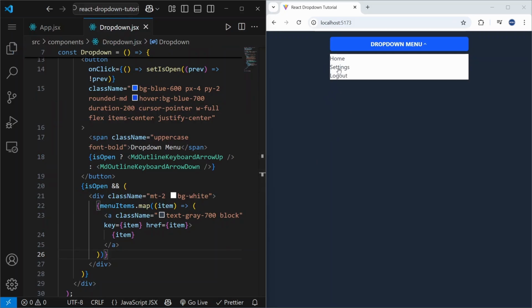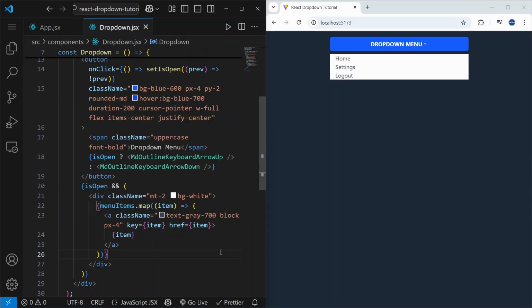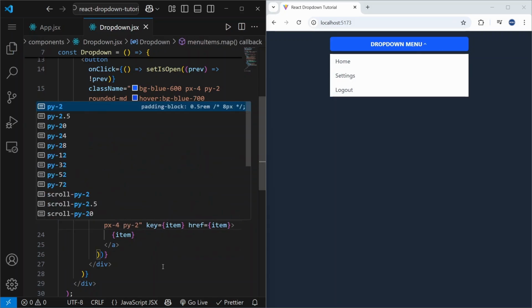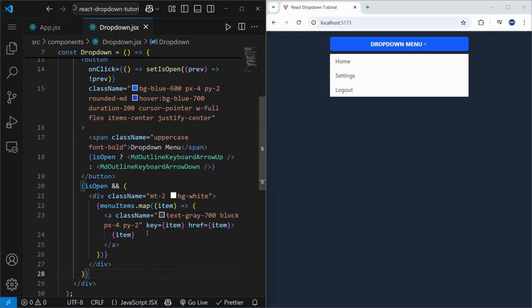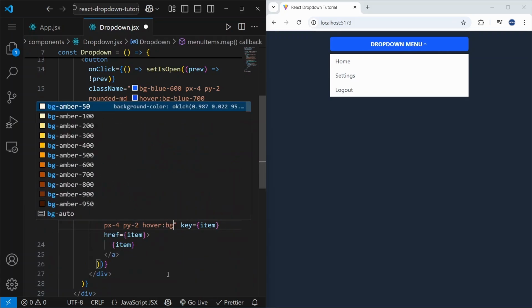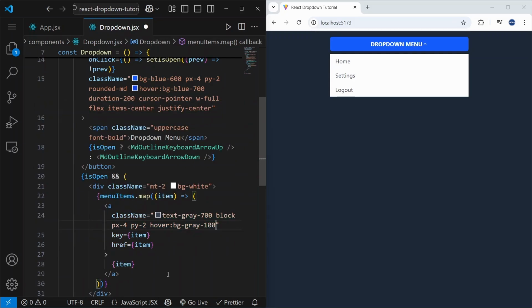And now, as you can see, they are put this way. Let's add some padding for this a tag. Let's say that horizontally it will be 4, vertically it will be 2. Okay. Let's say that on hover we want to see another color. So let's say that it will be gray 100. Okay, let's add some duration.